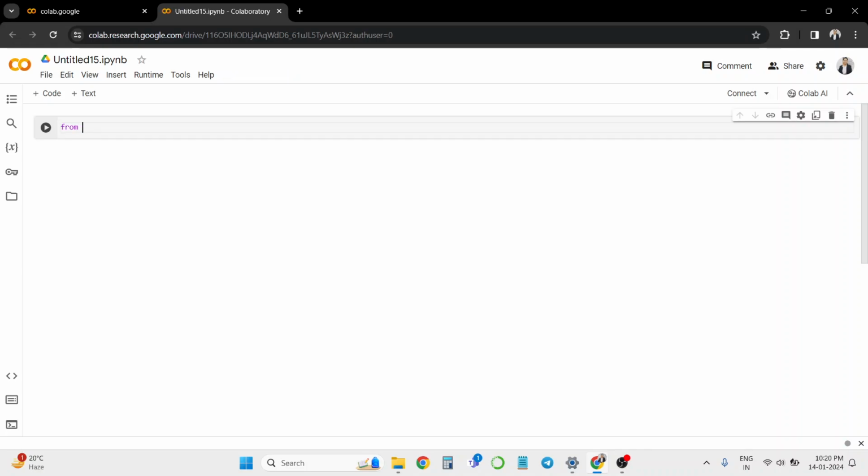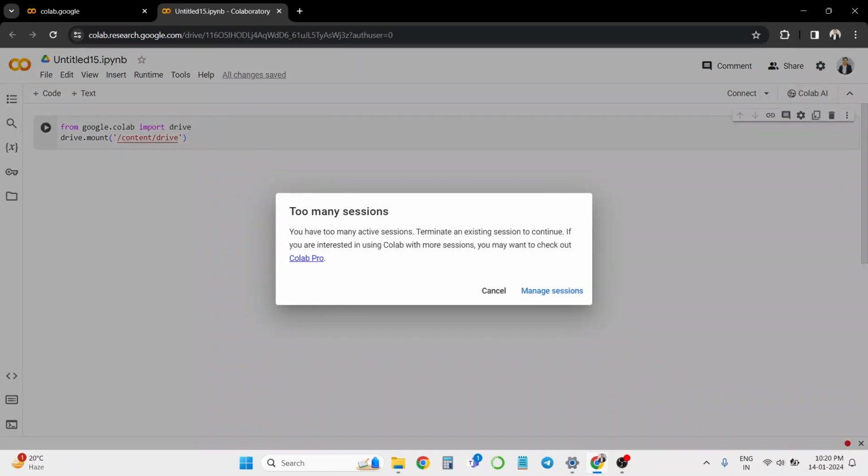So for that I'll be writing from google.colab import drive, and then I'll write drive.mount. And in the brackets I'm going to pass a string over here, and this string is content/drive. You're going to pass the exact same string when you are also doing this. So in this step I'm basically connecting my Google Drive.